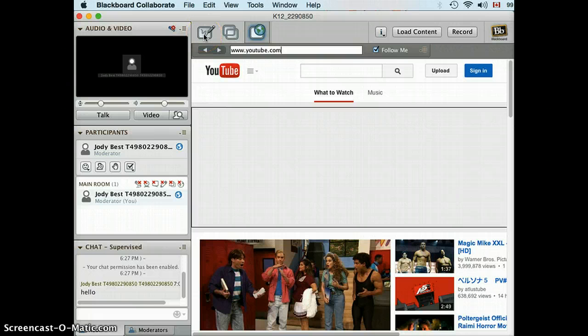Creating breakout rooms, or basically if you want your students to do group work, is really important, and you would do that through the tools button. So you click on tools. Well, maybe if my computer responds properly. Give us a minute here.